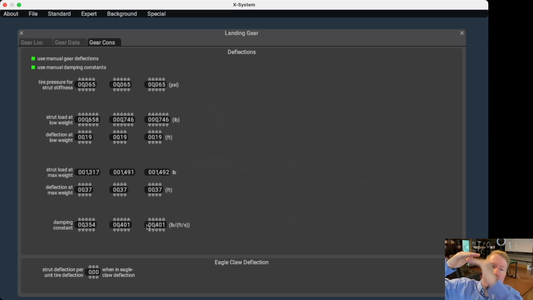The spring constant, that is how much the landing gear resists getting compressed. If this is the top of the landing gear, and this is the bottom of the landing gear, the spring constant is how much the landing gear resists getting compressed in meters, say. The damping constant is how much it resists getting compressed in meters per second. This is like how much it resists the motion.